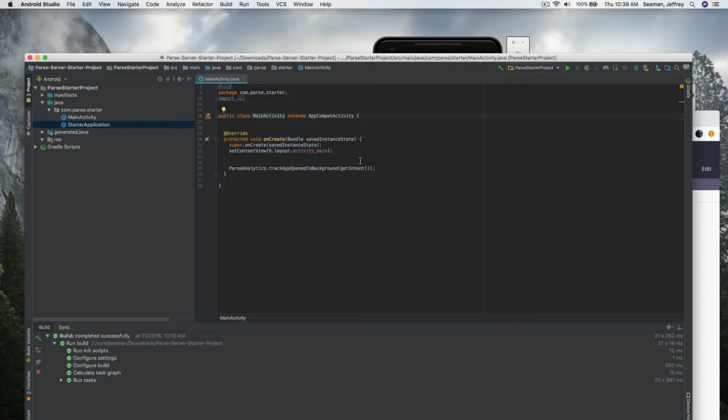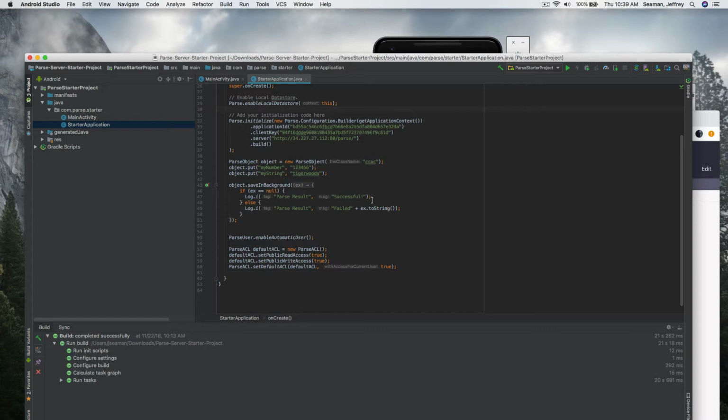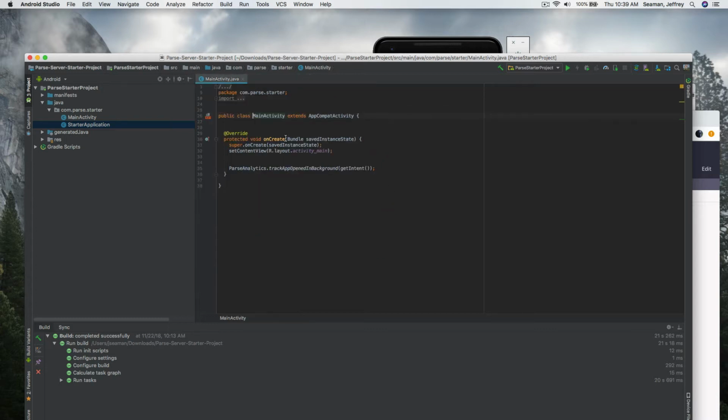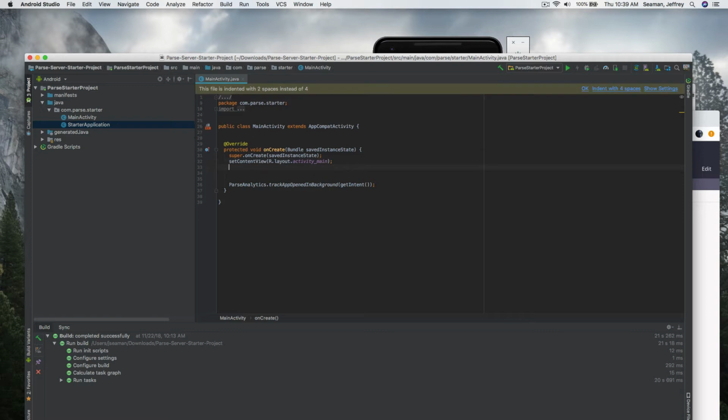So what we're going to do is create a new class. It's going to be similar to this that we have. Where's that? Right here, so we have parse object equals. We're just going to basically do that from the main activity here. So where we have activity main right here, we're going to hit enter.